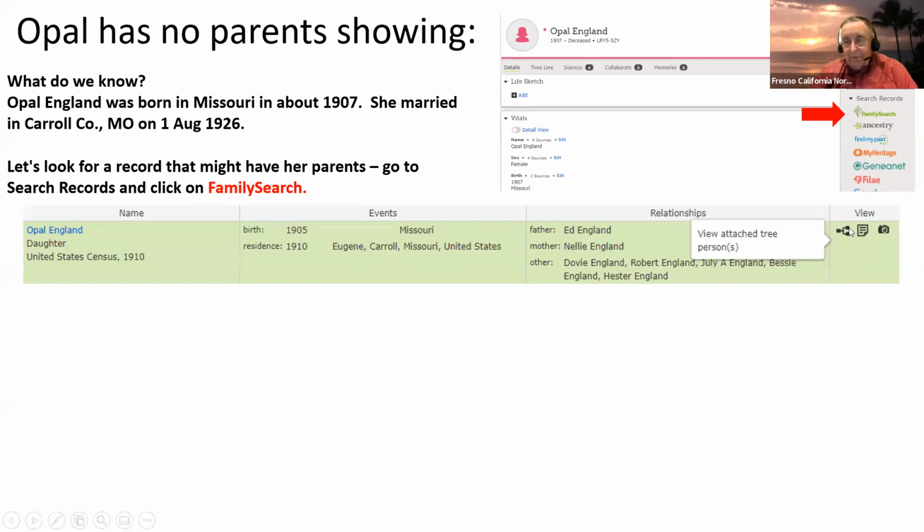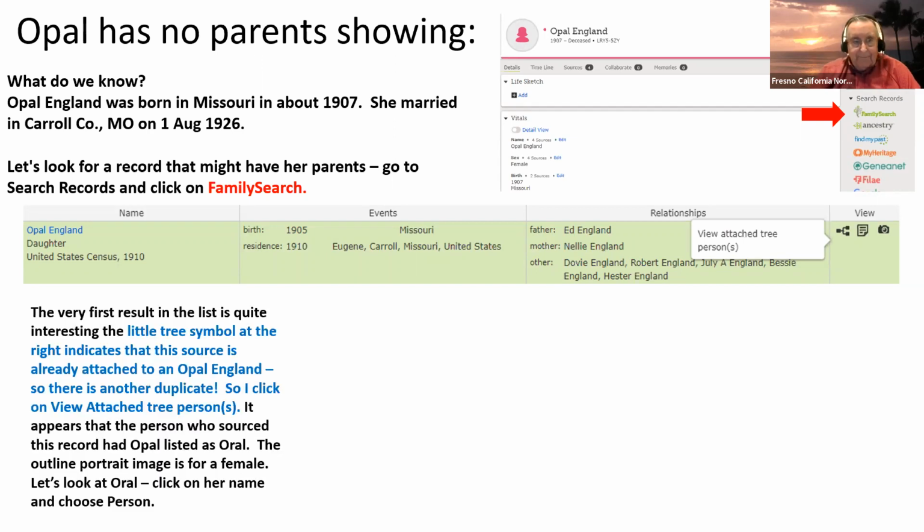And what's really interesting is this little tree symbol over here. That means this record's been attached to somebody else. So that means there's actually another record out there. And I'm trying to wonder why didn't it come up as a possible duplicate. So I'm going to click on that to see what it takes me to.